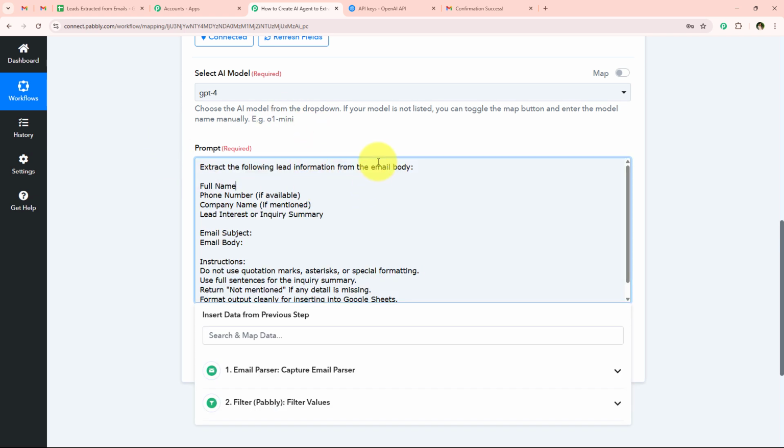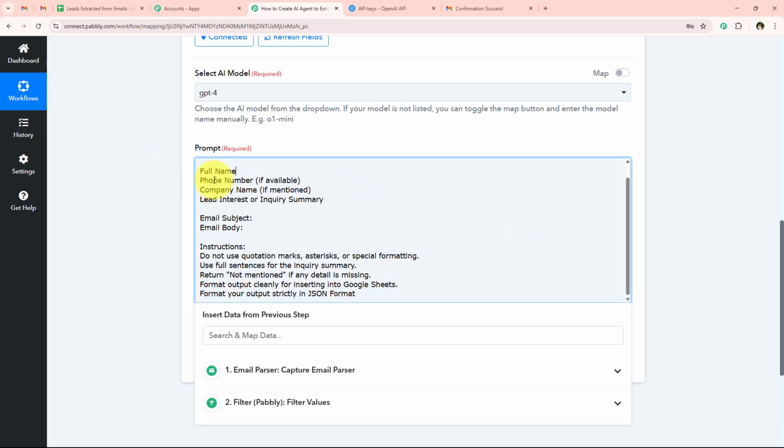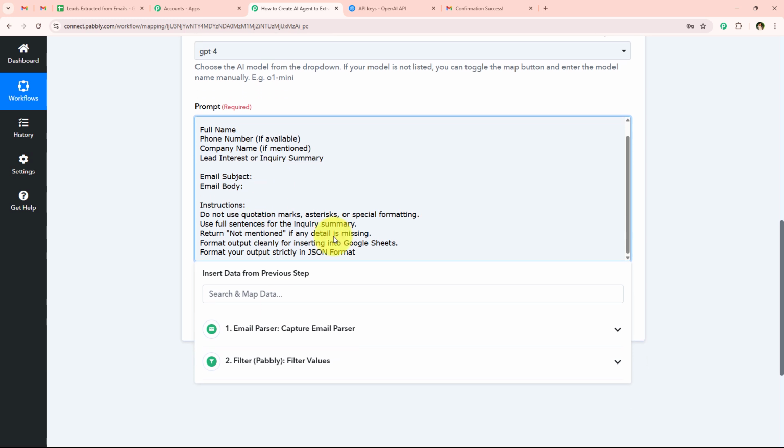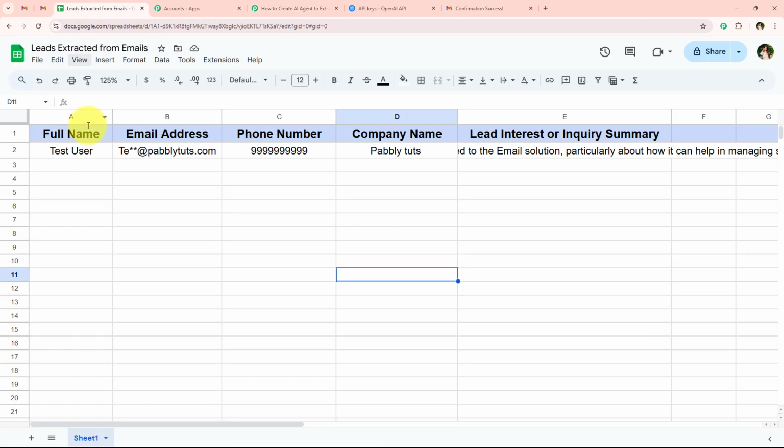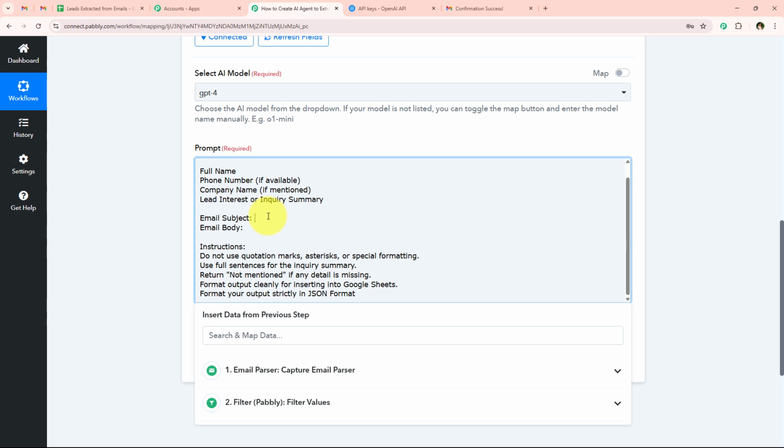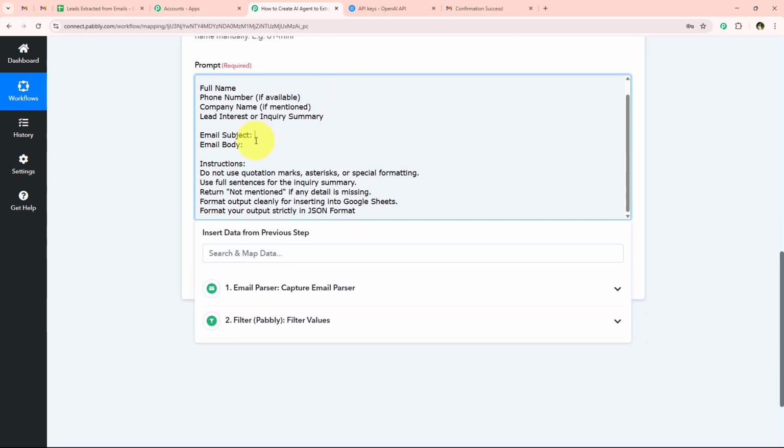Extract the following lead information from the email body. Full name, phone number, company name, lead interest or inquiry summary. Over here, I'm just going to enter the email subject and then the body, so that using this email subject and the body, automatically my AI agent extracts these details. And further, I can add these details into my Google Sheets. Alright, so I'm just going to enter the email subject and body right over here.